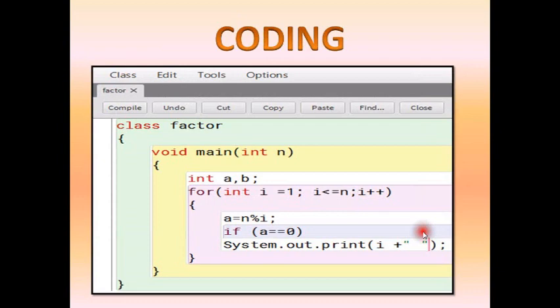Okay, next program: perfect number. This must be new for many. A perfect number, in number theory, is a positive integer that is equal to the sum of its positive divisors. It's like all the factors being added up to equal the number. See, 1, 2, 3 are all factors of 6. When they are added up, it becomes 6.